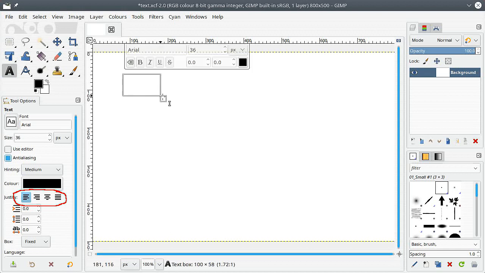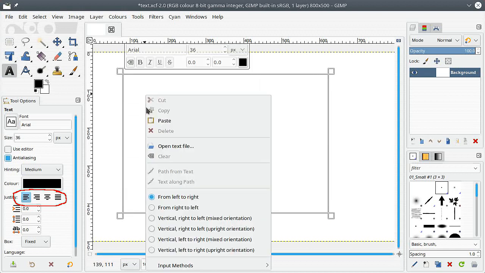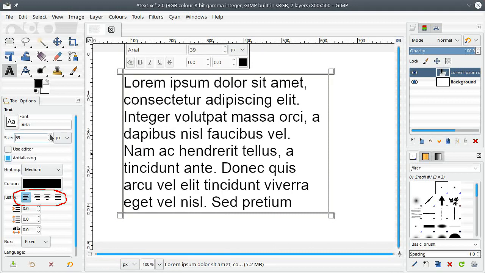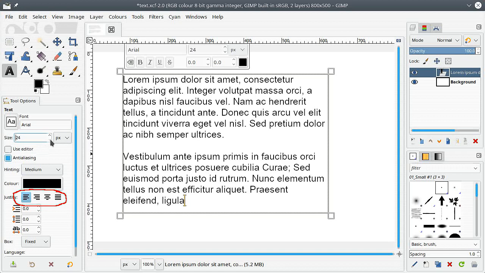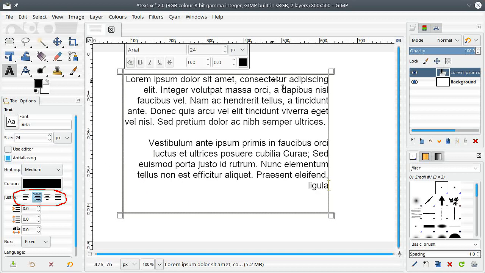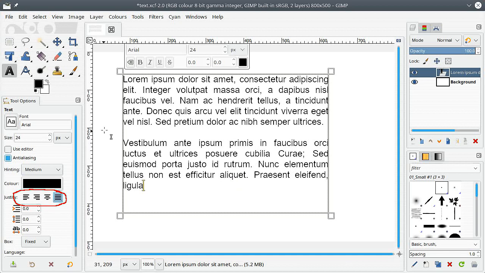There's my text tool. I'll draw out a text box. It becomes fixed. I can paste it. Use the size to adjust it to fit. Looks like that. And that's left justified. Can make it right justified like that. Can make it center justified, which should only be used for headings. And we can have filled.